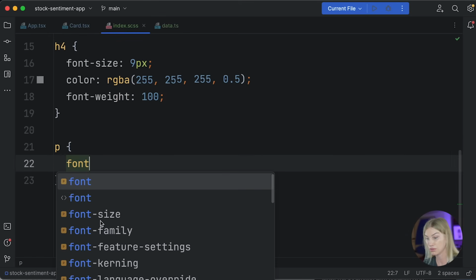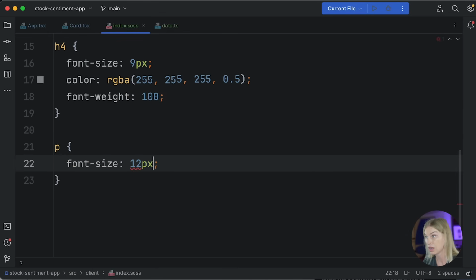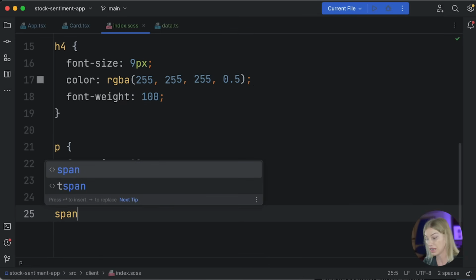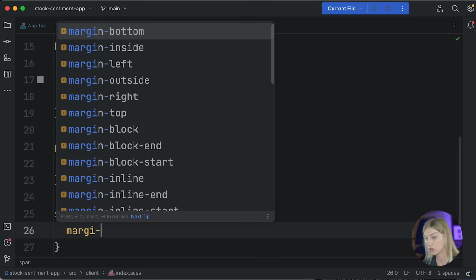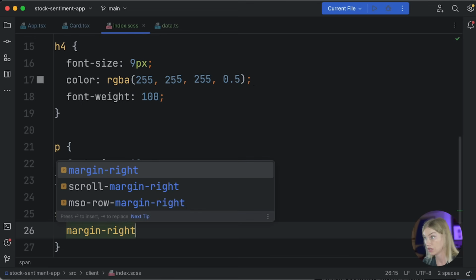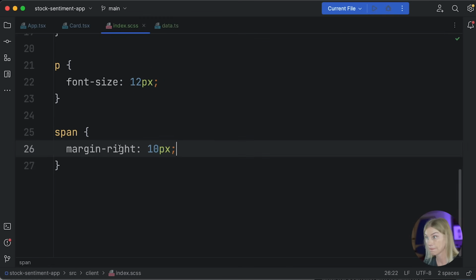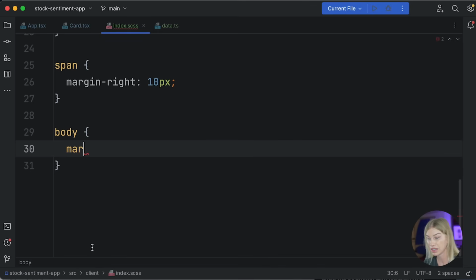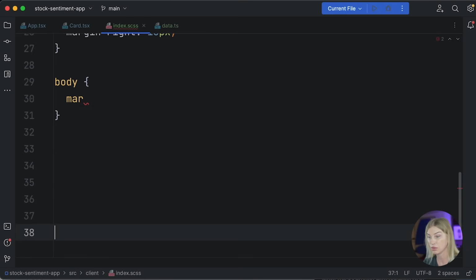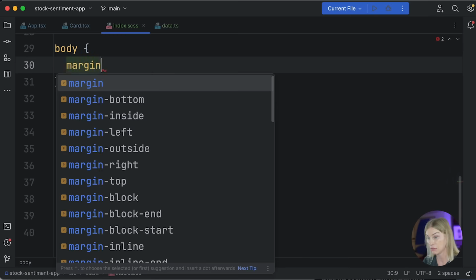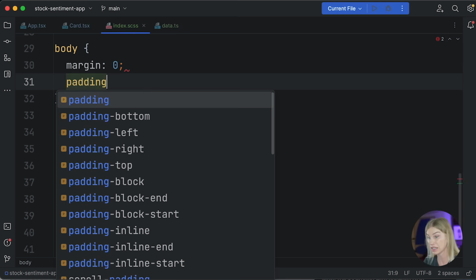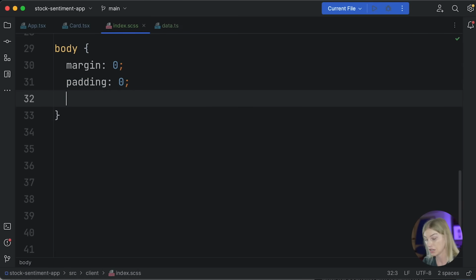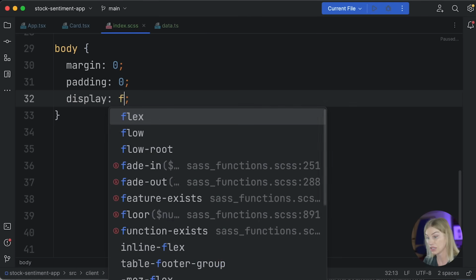I'm just going to have the font size of them be 12 pixels, and the span, well, I'm going to do margin right 10 pixels. Now the whole body of the app, well, it's going to get rid of any default margin and padding. So let's just maybe move this up a little bit. Margin 0, padding 0.